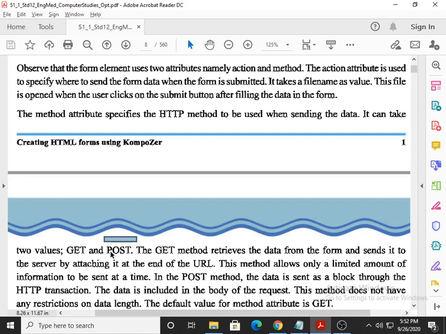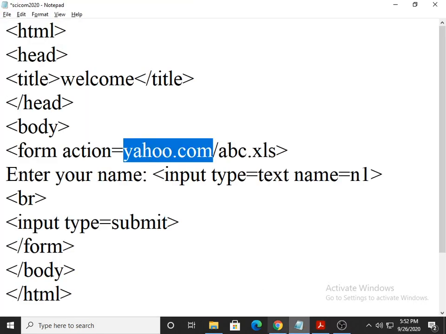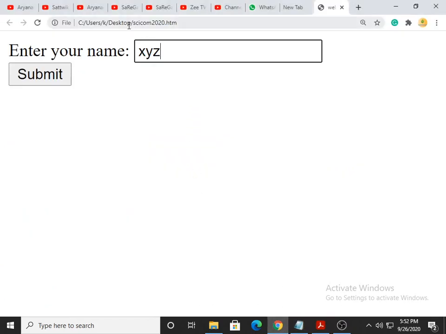Now, what is the difference between get and post? That we have to understand. Look at the screen. Here it mentions the name of the file. You can see where my mouse cursor is moving. This particular area is called URL, Universal Resource Locator. This part is known as URL.